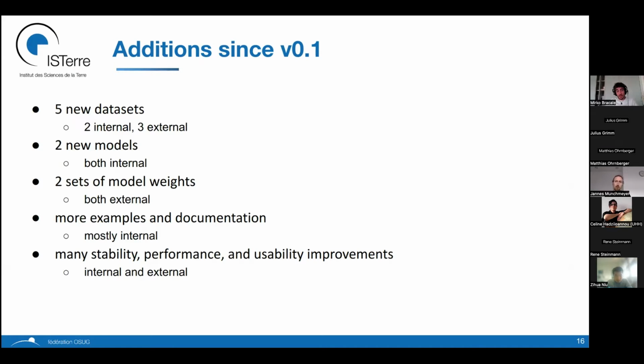There are 2 sets of model weights we got externally. There's quite a lot more in examples and documentation, of which most was written by us. And then there are many improvements to stability, performance, usability, like small feature additions, which are a wide mixture of internal and external. So it has evolved quite a bit since the original versions in the last 2.5 years.